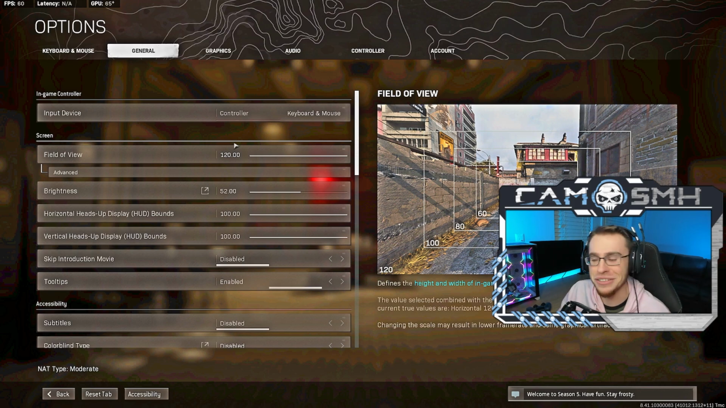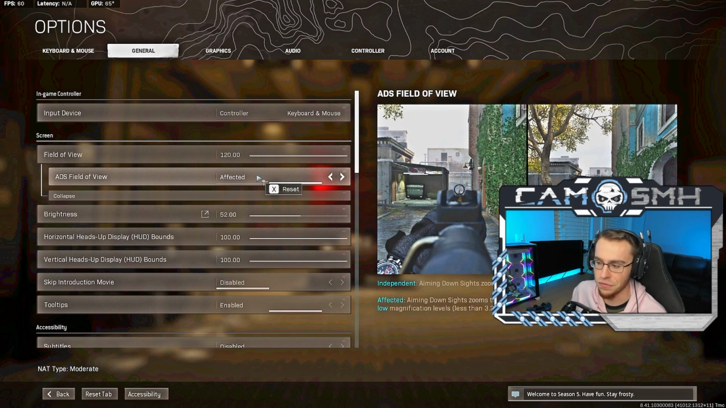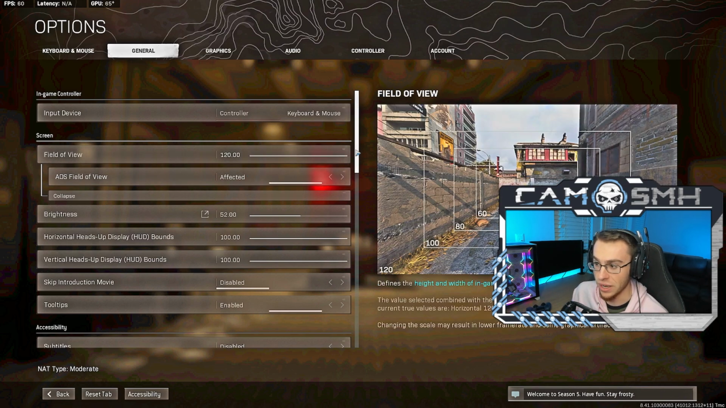Unfortunately for you console players, I think you're capped at 80. Unfortunately, you don't have an option there. Hopefully we get a next gen slider when Vanguard comes out, but don't hold your hopes too high on that one. Advanced settings, I leave this on effective rather than independent. I think it just makes more sense if you look at the descriptions. Effective keeps the field of view setting, whereas independent tones down the field of view when you aim in. I think that would mess me up more often than not. So I think effective is the way to go here.